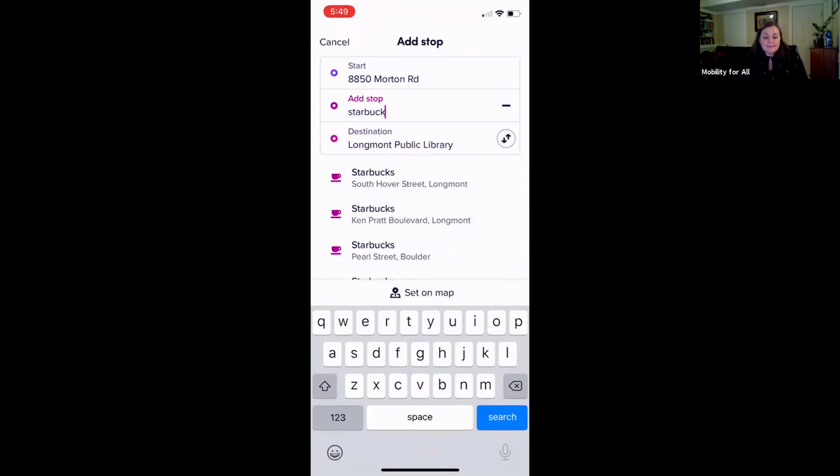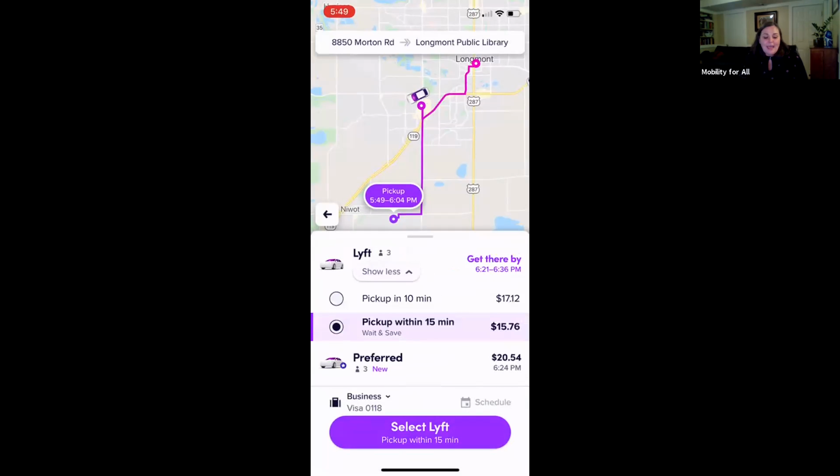So I'm adding Starbucks, and they have one on South Hover Street. I'm going to select that. And then it's recalculating how much that is. So you notice that the previous amount was like $12.30. That same trip stopping at Starbucks along the way is $15.76. So it is cheaper to do a stop along the way, as long as you're going to keep that stop short. It's cheaper to do that than to request one trip from Niwot to Starbucks and then a second trip from Starbucks to the library. So then I would select that again.